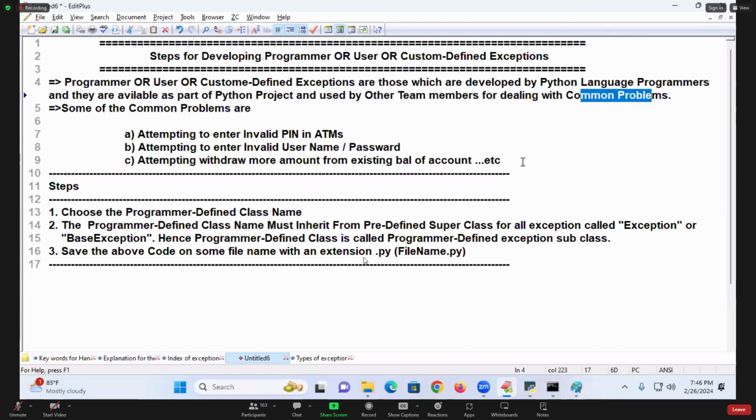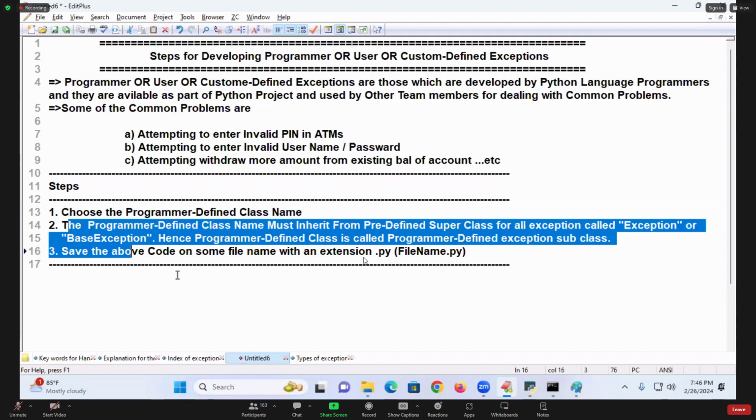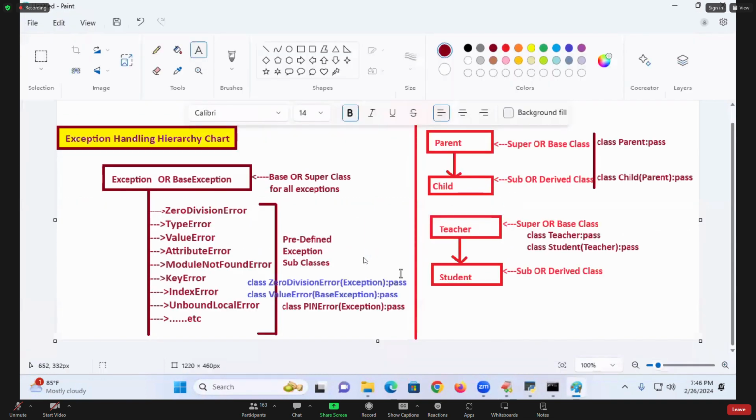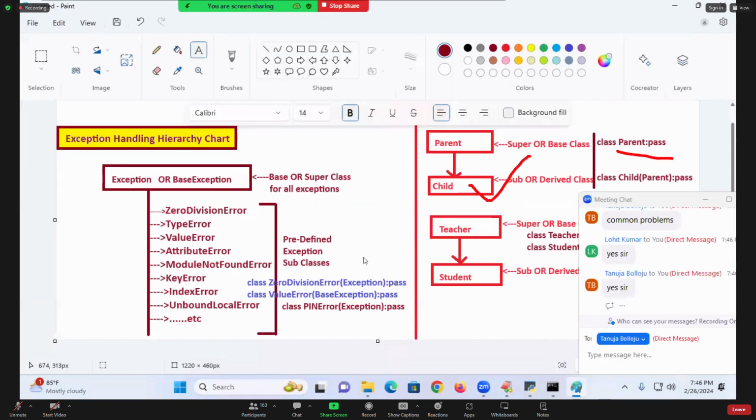Other team members use it for dealing with common problems. I will develop an ATM case study. I will develop so many examples for you. You will become a gem in that area. First of all, is it clear? Don't worry, just have this awareness. This is a general awareness. General code I wrote. This is a hierarchy chart.